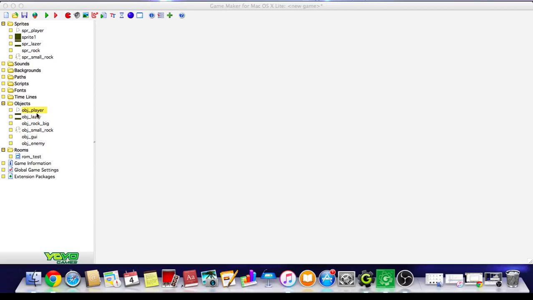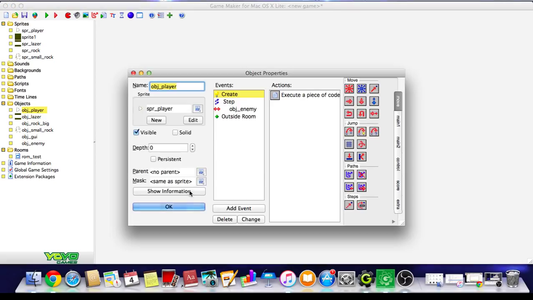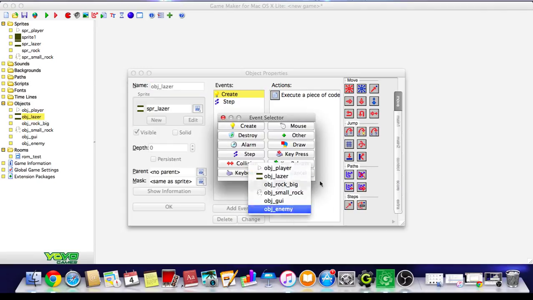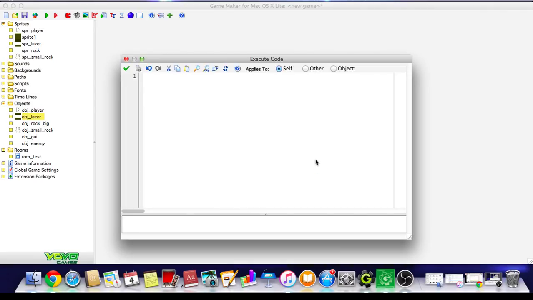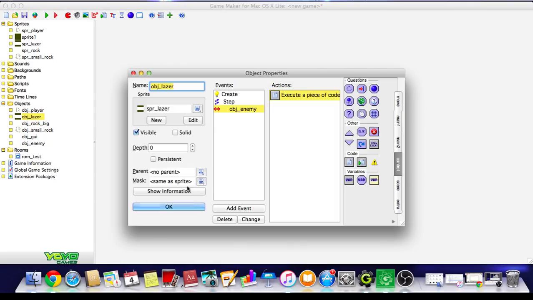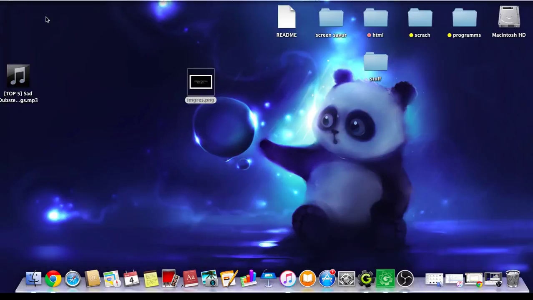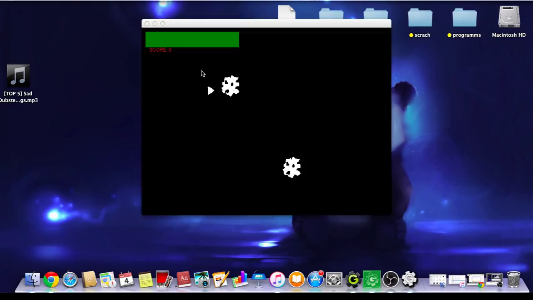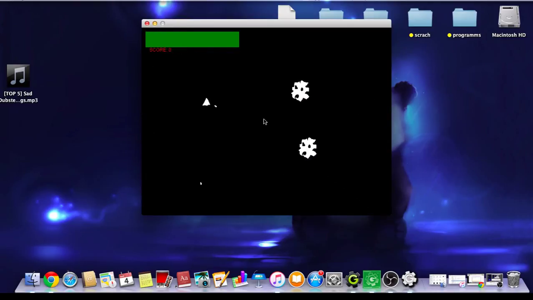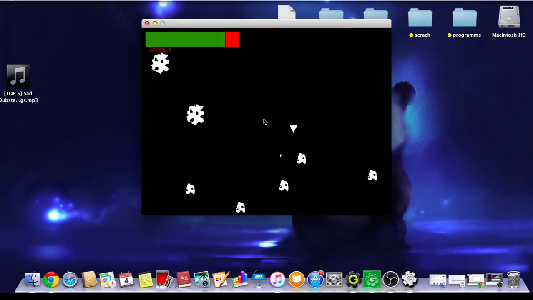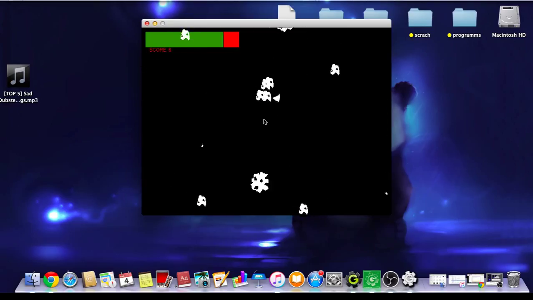I'm gonna quickly wrap it up just by saying collision with the enemy, global.score plus equals 1. So we got a basic little game. We got a game going now. We can get health, we can lose health. We can shoot. We got a game.